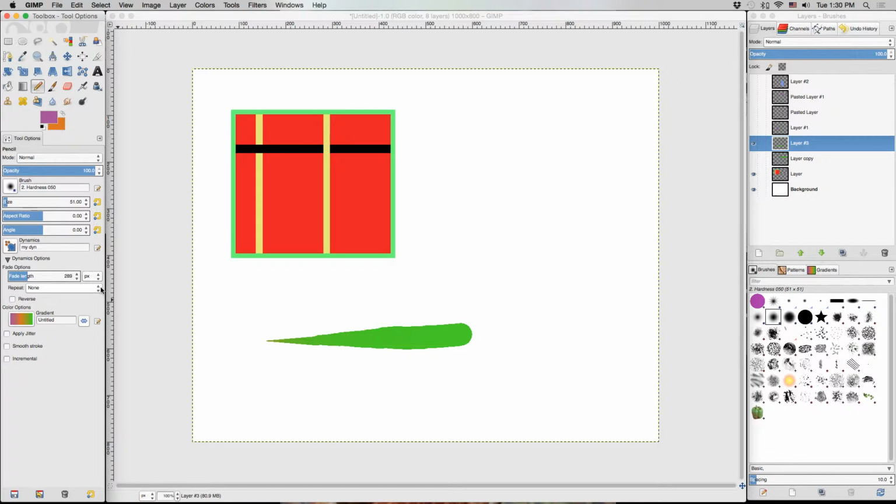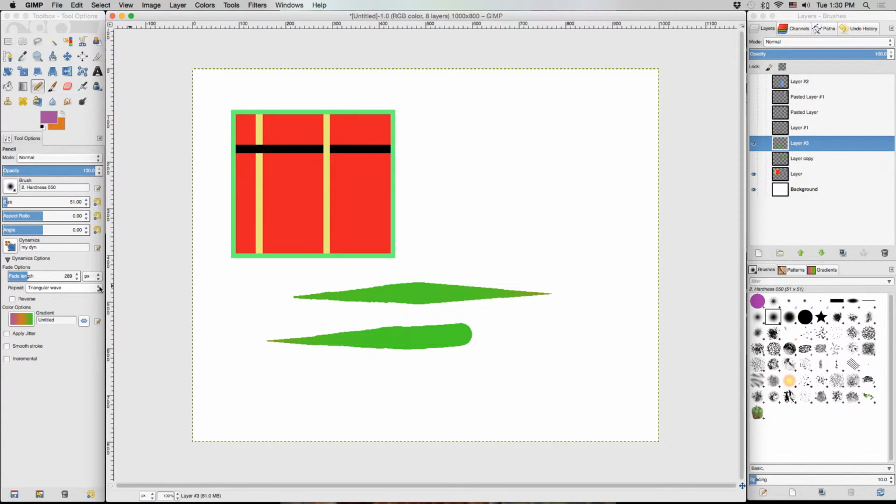I can set this to whatever distance I want. I can set a repeat option if I want. I can use, say, a triangular wave, which will fade in and out as I go. So it fades in, and then it fades back out. I can use the sawtooth option, which basically just repeats. So it will fade in, and once it's faded all the way in, it will reset back to the beginning and fade in again. So those are some options you can use.